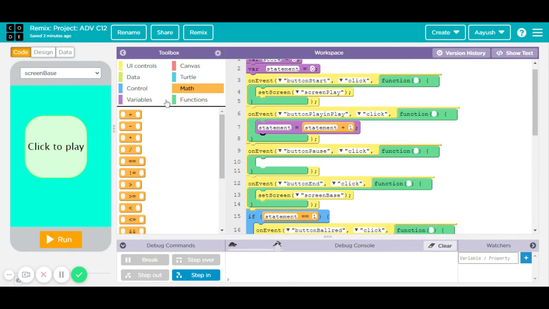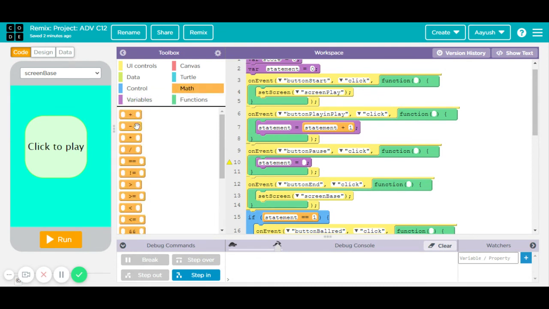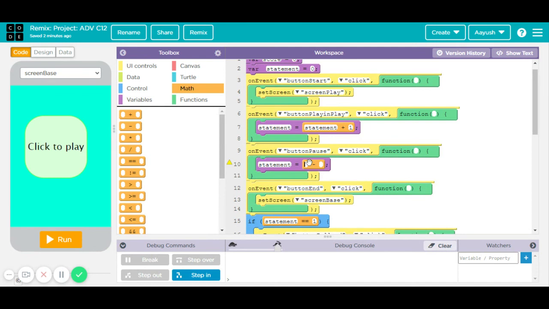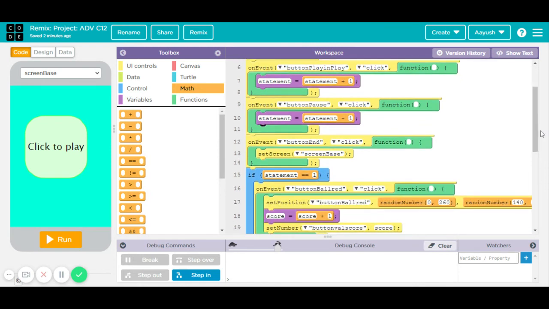So on event button pause, then again a statement is equal to... I think we'll put a minus. So let's make it statement minus 1. So it is 0. When we click it, it will become 1. And then we play. When we pause it, it will become 0. When we click on pause, it will become minus 1, which is 0. And then after 0, that's how it will work.